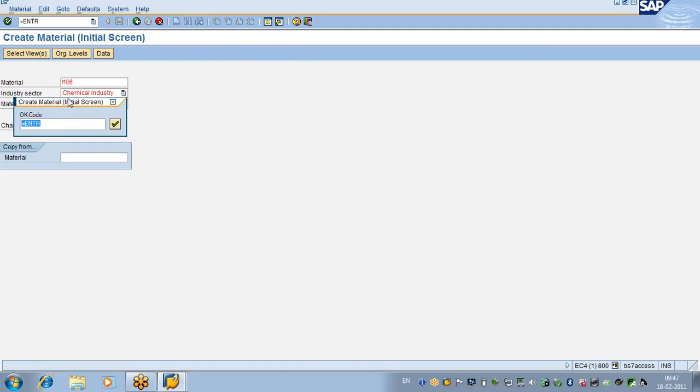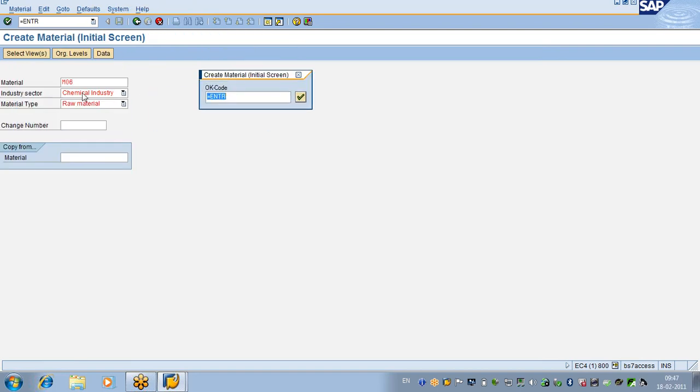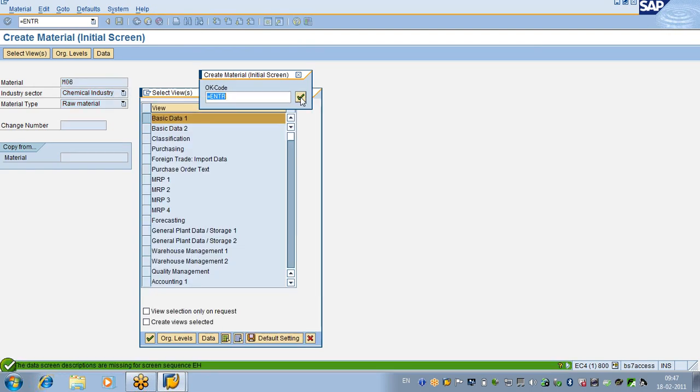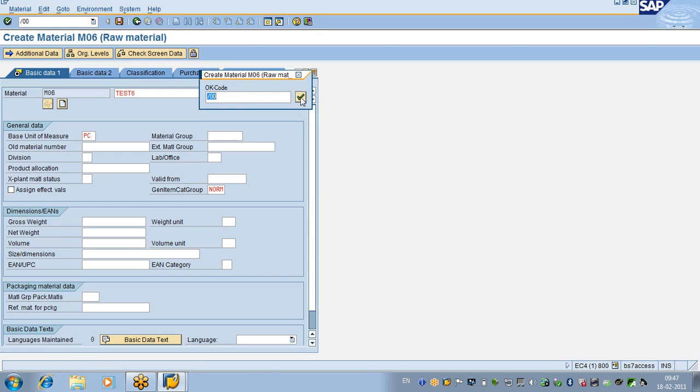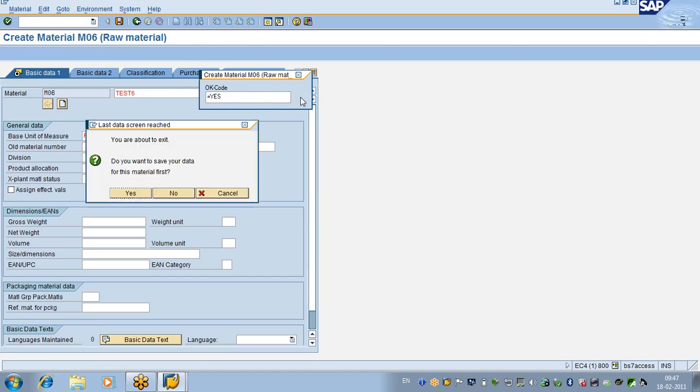Now see what happened. You are going to M06, chemical industry raw material. Where was it coming from? From the flat file. M06, chemical industry raw material. Press enter. Basic data 1 is selected. Press enter. Test 6 PC, everything is coming. Press enter. It is asking whether you want to exit. Shall I save? Yes.